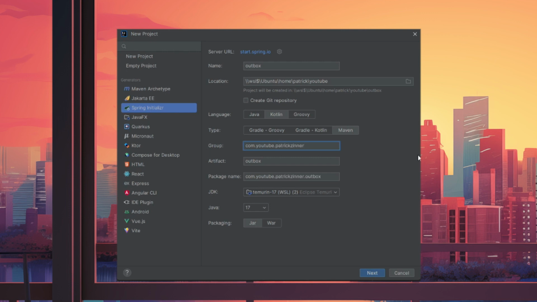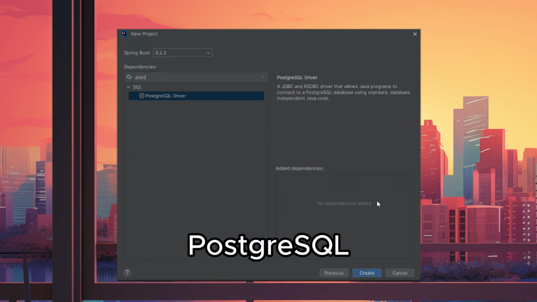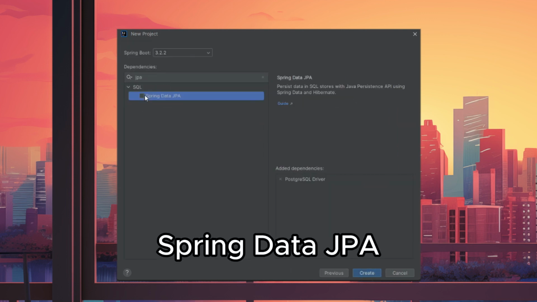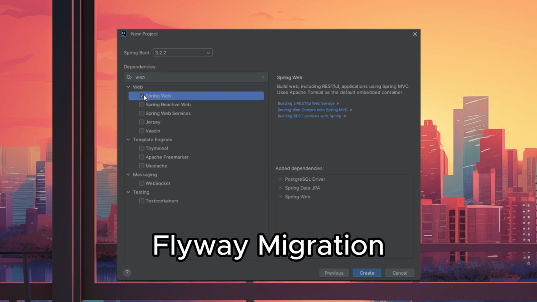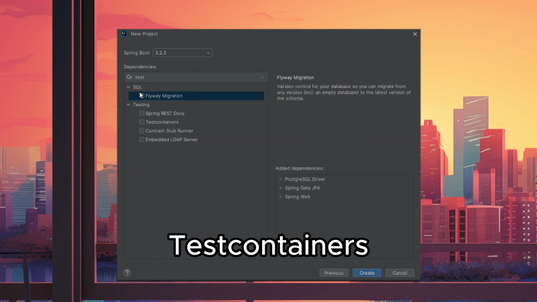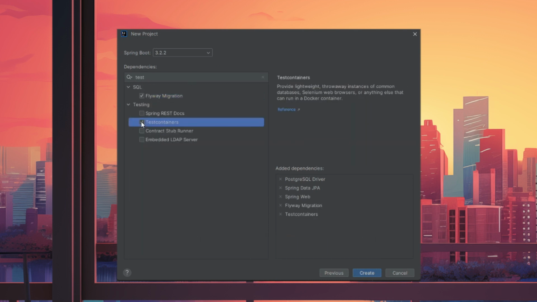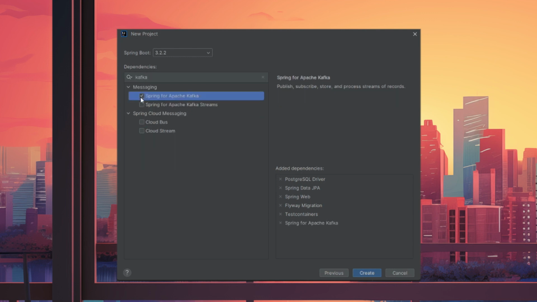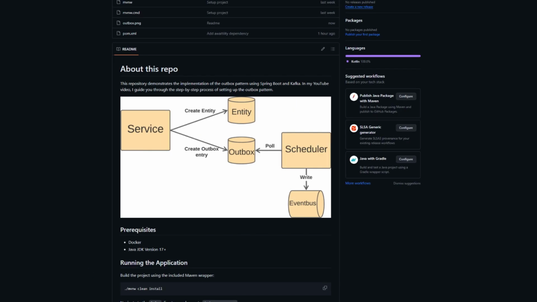Once I named my base package, I proceeded to the next step where I choose PostgreSQL, Spring Data JPA, Spring Web, Flyway migration, test containers, and finally Spring for Kafka as dependencies. If you encounter any difficulties following along, you can access the project through the link provided in the description.